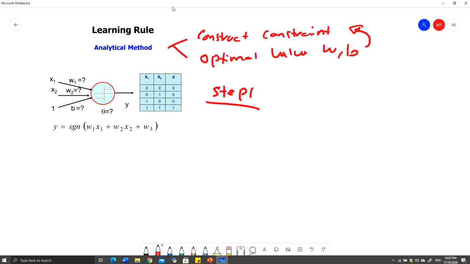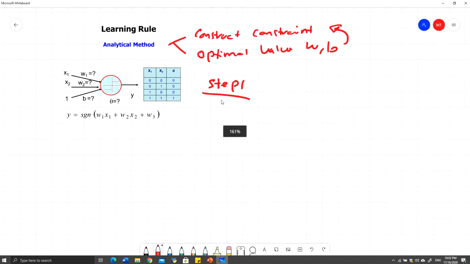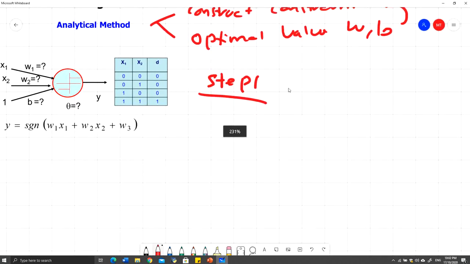So let's say if I give some tagging here, this is A, B, C, D, that represent the first row, second row, third row, and etc. So for the first row, let's construct our first constraint function. I just put here an A. How we construct the constraint function is simply that we feed the value here, 0 0, and then put the output D as 0.